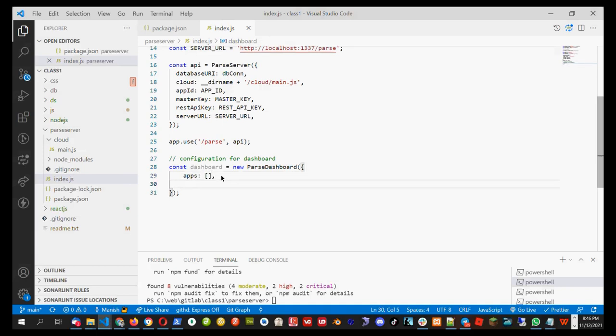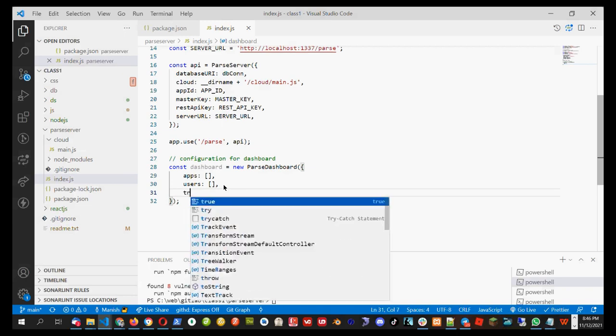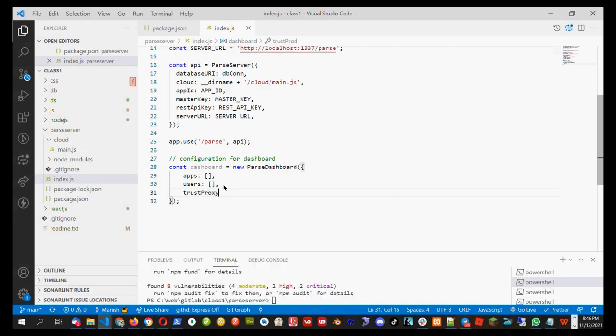Let me put another key value pair. Another is users. Who can access my dashboard? I will put username and password in the users. Then the third part: I'll just say trustProxy equal to 1. You just mention this as 1.